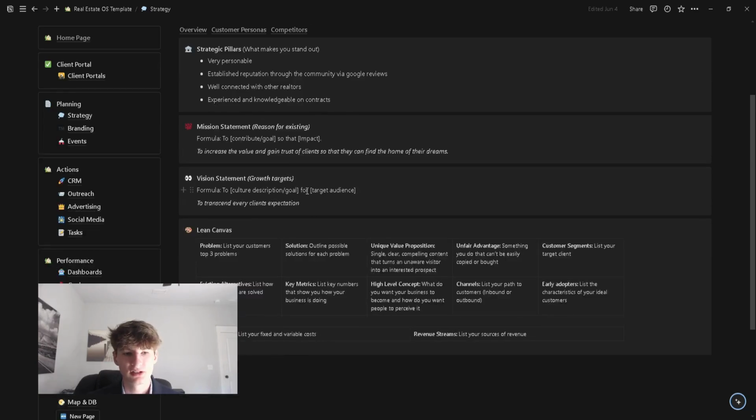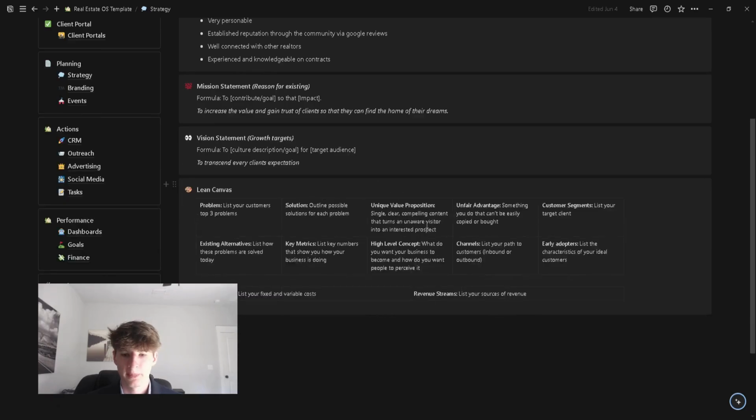The next is your vision statement. This is more about your growth and goals. For this, we just have a super simple one: to transcend every client's expectations. Again, it just keeps you grounded and helps you understand where you're moving and what direction you're heading for the future. The next thing we have here is a lean canvas.